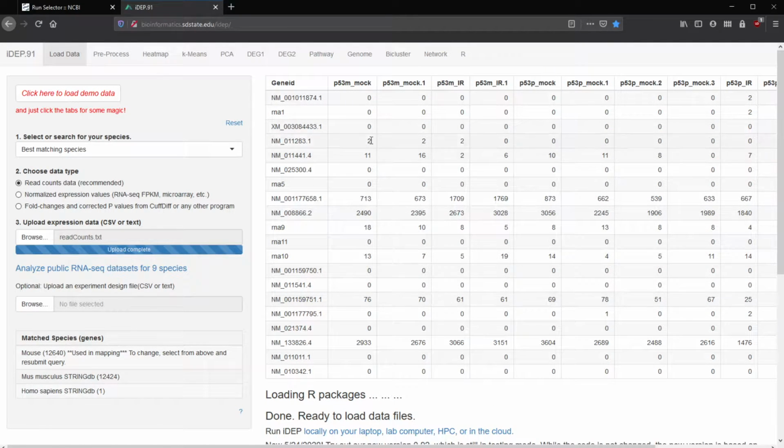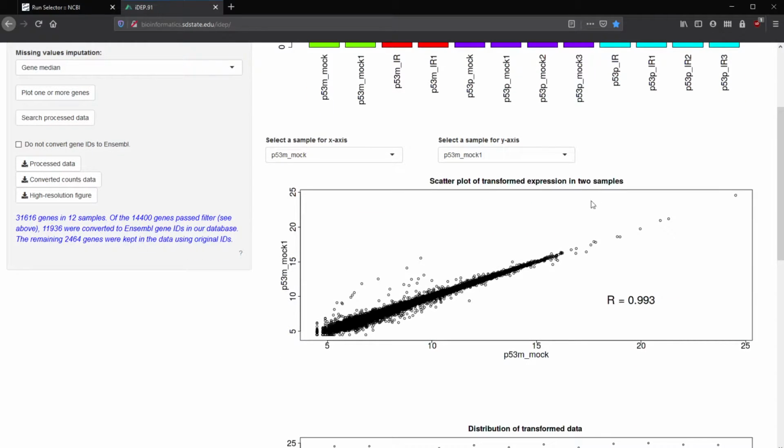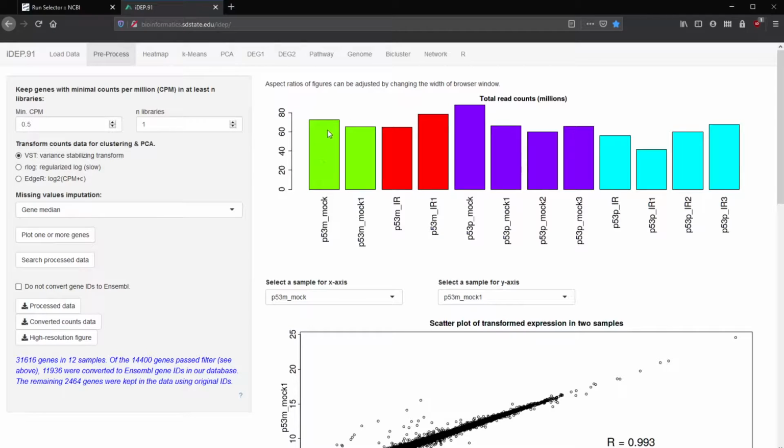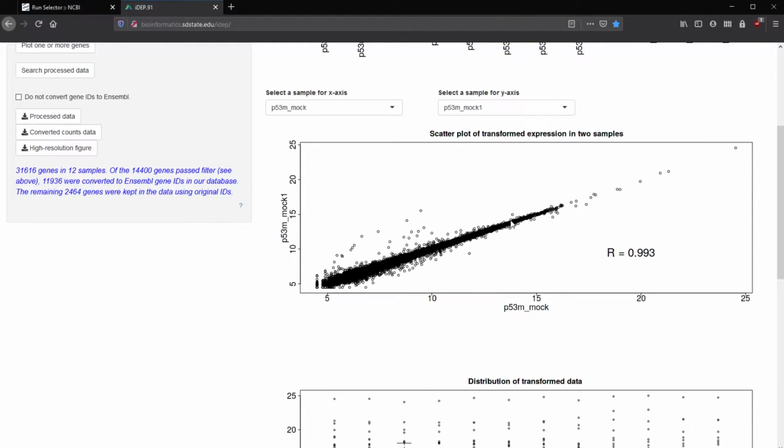So here we go. We have our mock and then mock 1. So it knows that these two are from the same treatment. And then this mock 1 is just a replicate of mock. And then if we go to pre-process, we can see it gives us some really cool pictures. We'll do this in R as well, but up here, it distributed the colors based on the treatments that it thinks that it has. Down here, we can already see that our treatments are pretty good.